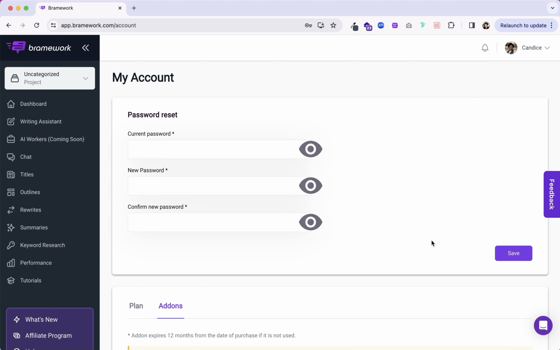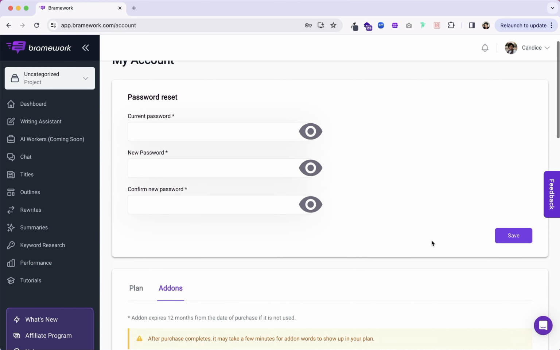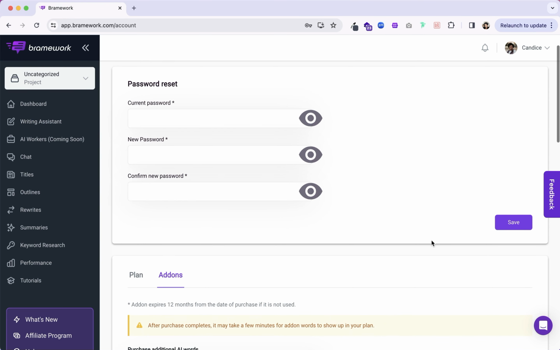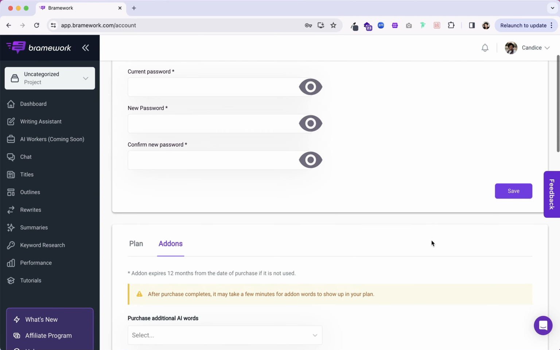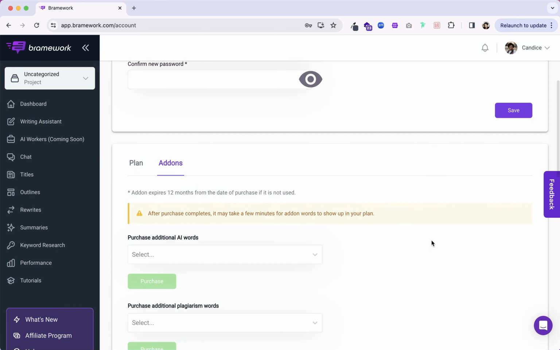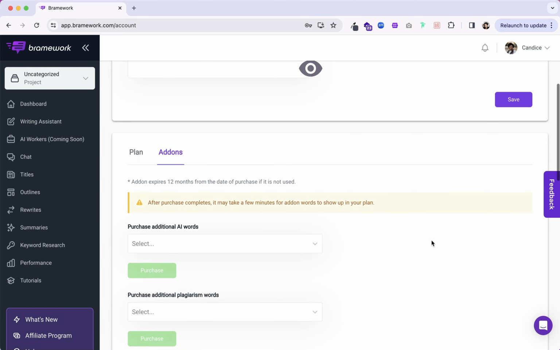For example, if you're a lifetime deal customer, you will need to purchase credits to use First Draft Pro. However, if you have a subscription, credits are included in your plan each month, and you have the option of purchasing additional credits. So you can select the Add-ons tab.